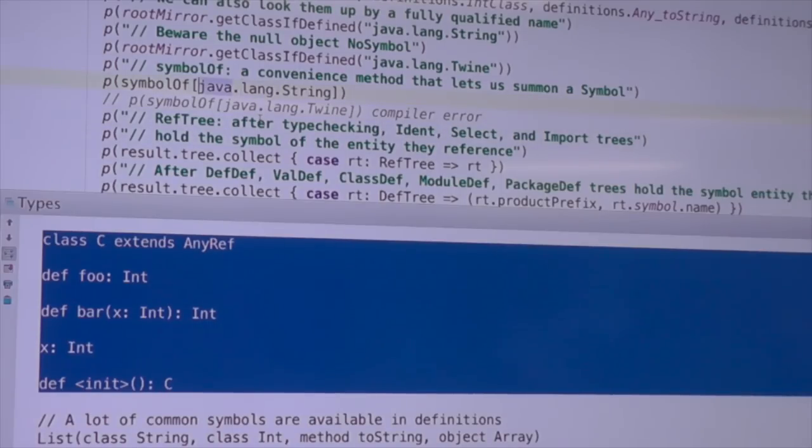There's also a convenience here where we can call symbolOf and pass in a type as the type argument, and then this will summon the symbol for that. That's obviously nice because you can't get it wrong, right? You wouldn't type check the call in that case here.